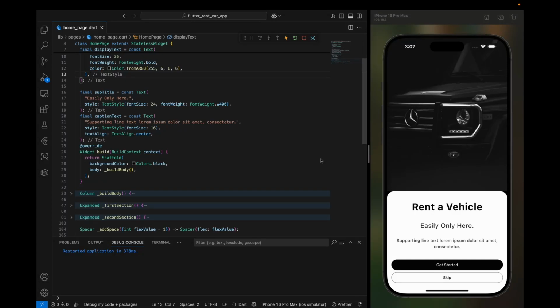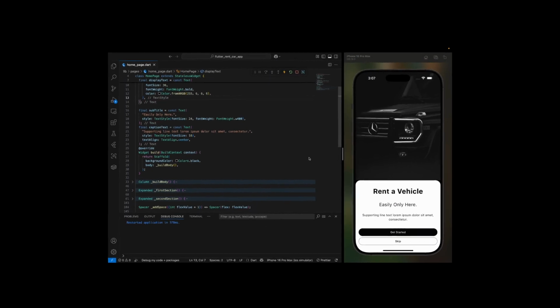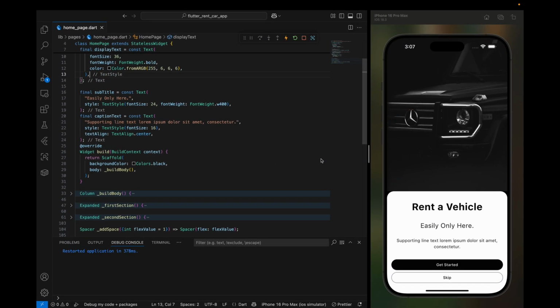In today's episode, let's learn how we can add navigation to our app. Until now in this tutorial series, we've only been working with one single page in our apps. So now let's learn how we can add navigation. Navigation simply means the ability for a user to go from one page to another. For example, when a user clicks on this button Get Started, we want them to go to a dashboard page.